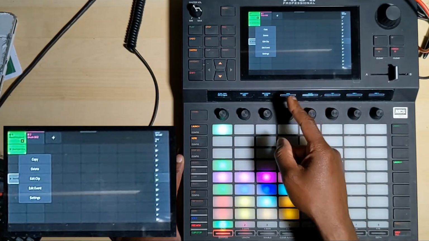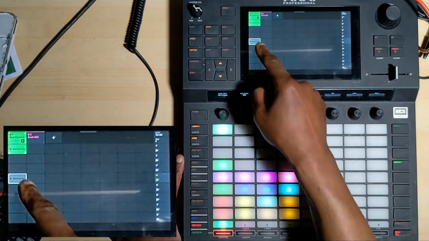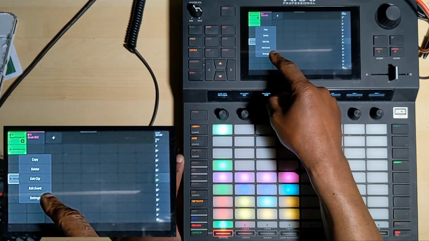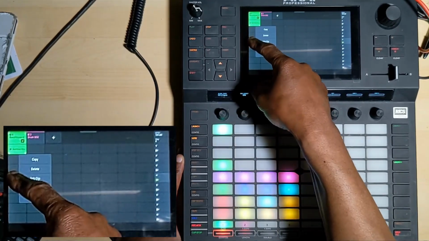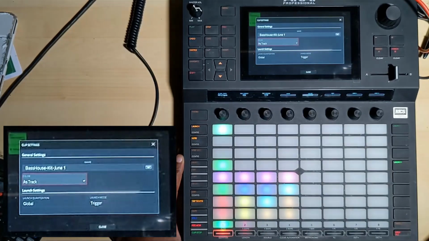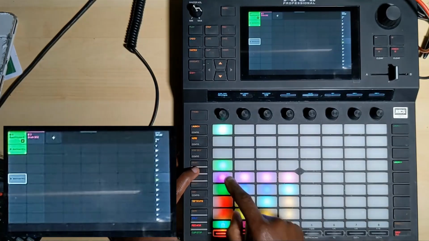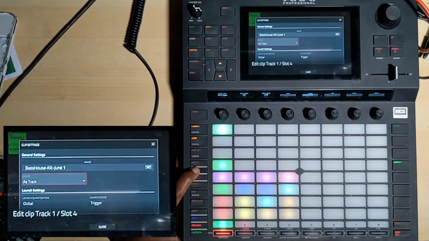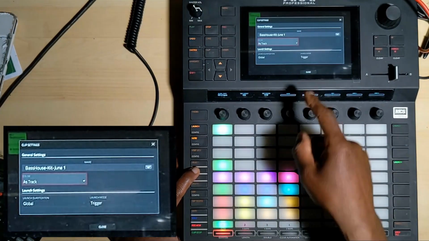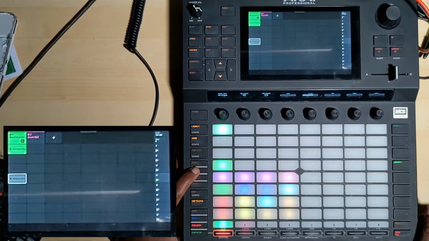And you've got, again, the settings, which is what I did by pressing edit clip. But yeah, it's just the same way. So yeah, I think that's about it.